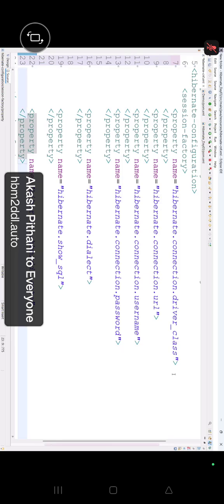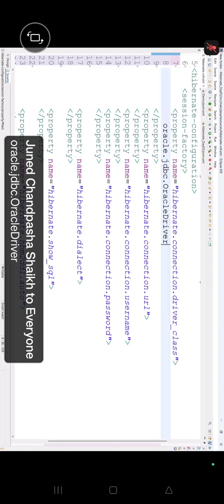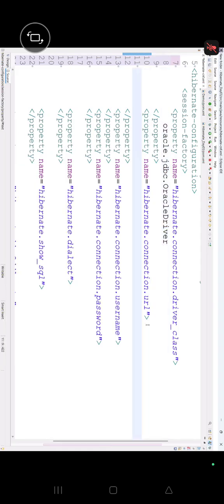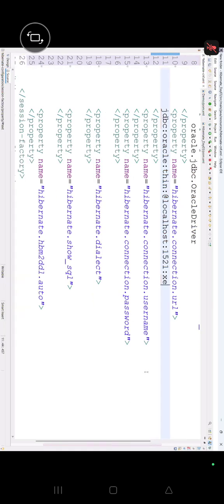Perfect. Let's write Oracle dot JDBC dot driver, we know it, right? Oracle driver will also work. The next one, URL. Let's write the URL. JDBC colon Oracle colon thin colon @ localhost 1521, and what is that, guys? XE. Done. Let's write username system.